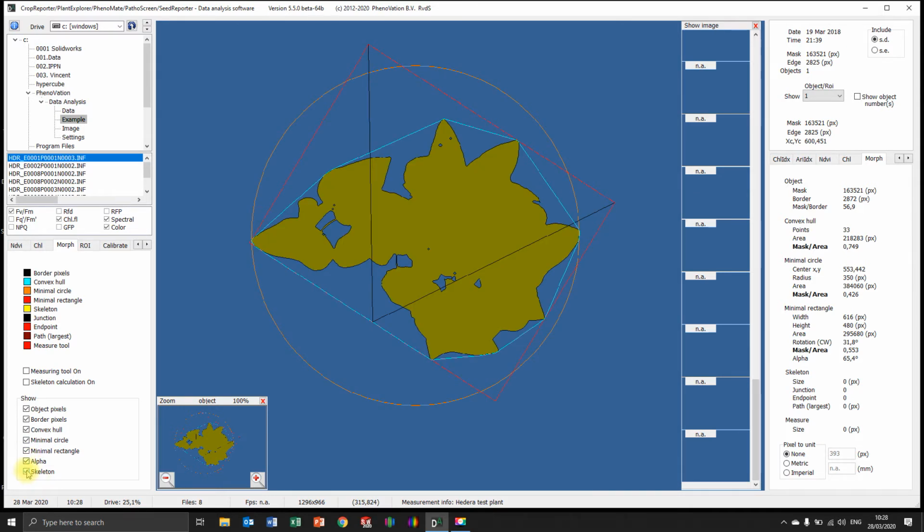The skeleton is a special one. This is a heavy calculation, so normally this is turned off. If you turn it on, it will calculate the skeleton of this plant. For this one, it's not that interesting, but now you can see the skeleton. It will also calculate the size of the skeleton, the total size, the longest path length, so one interconnected path length, the junctions, and how many endpoints there are.